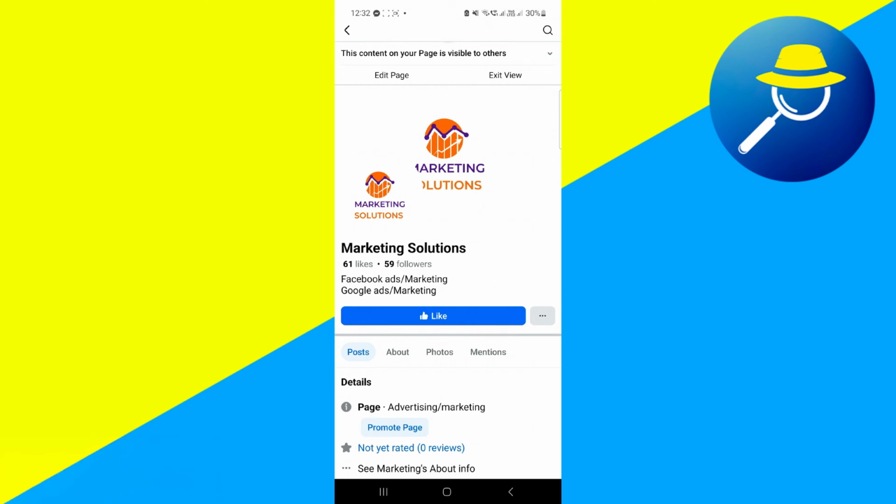And to remove follow button from your page, you just have to turn off the professional mode, and your page will no longer have follow or like button. So, that's basically how you can add or remove follow button to your Facebook page.